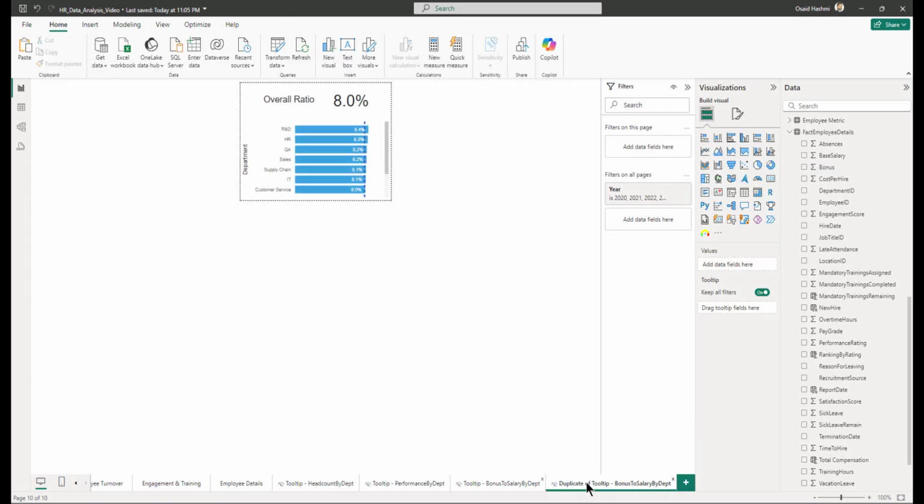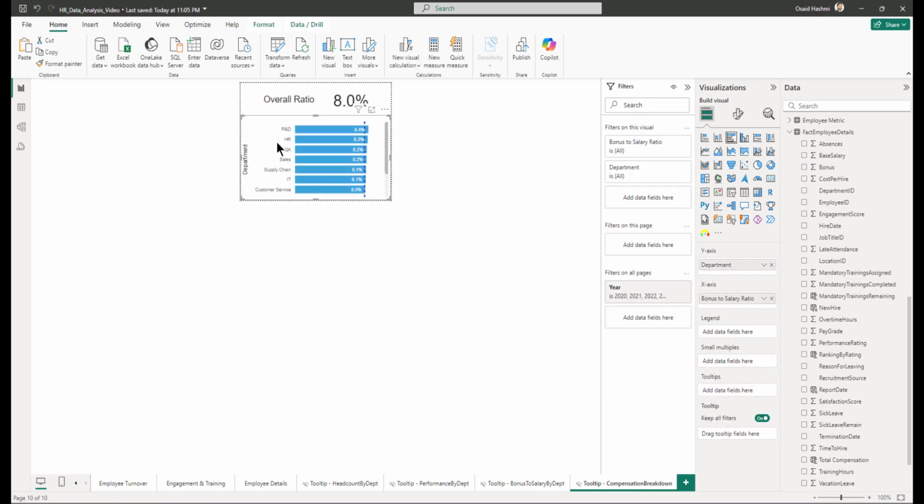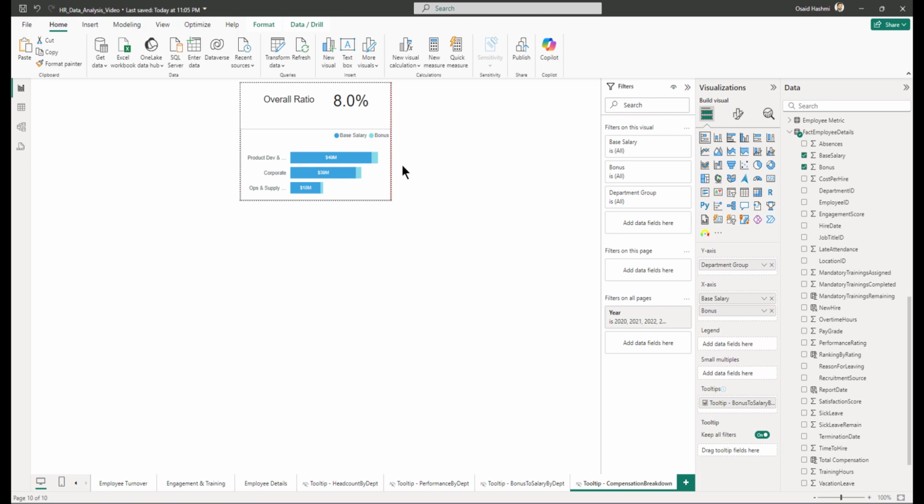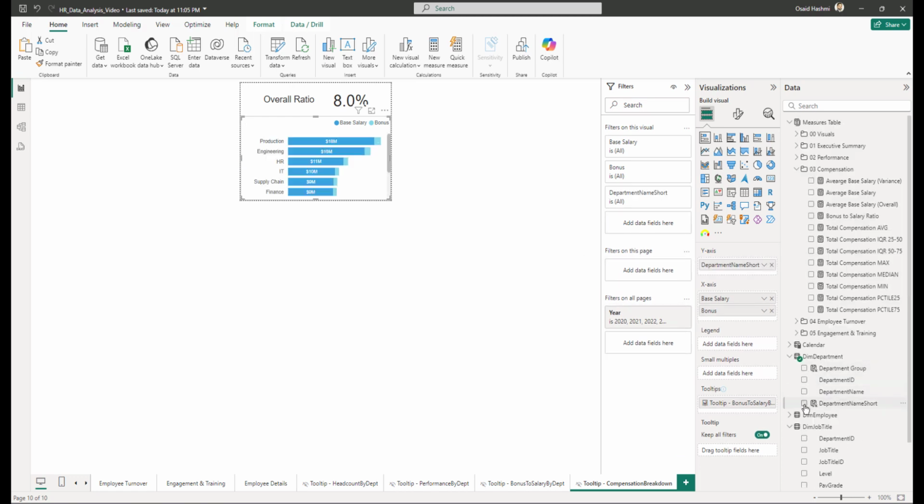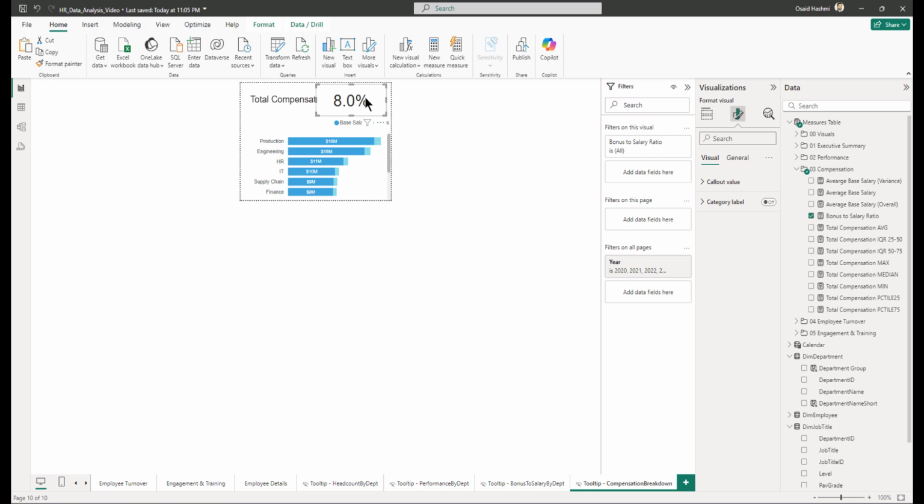So duplicate, compensation breakdown. Be better. We can bring in compensation, this one, Control C, Control V, make it bigger. And instead of department, we're going to use department name short, total compensation. Now this number has to be the total compensation.